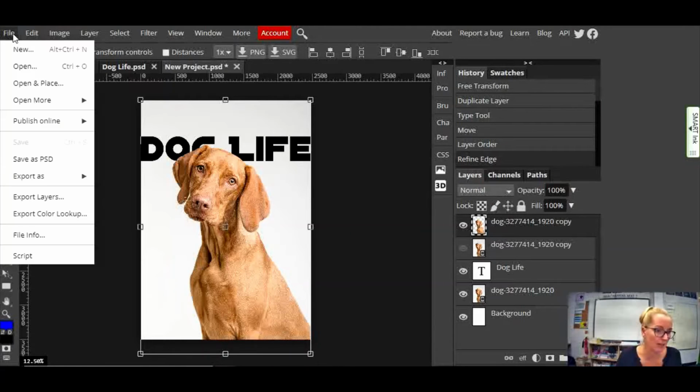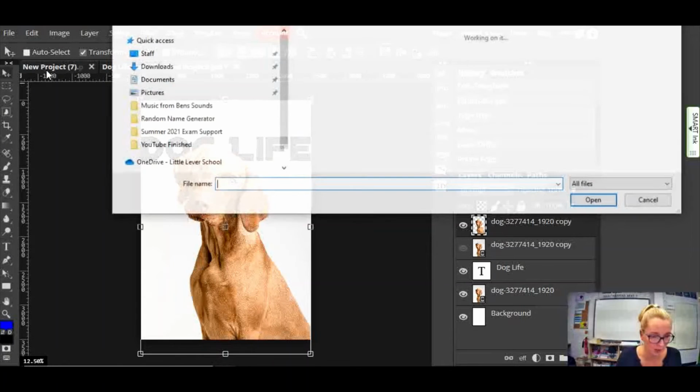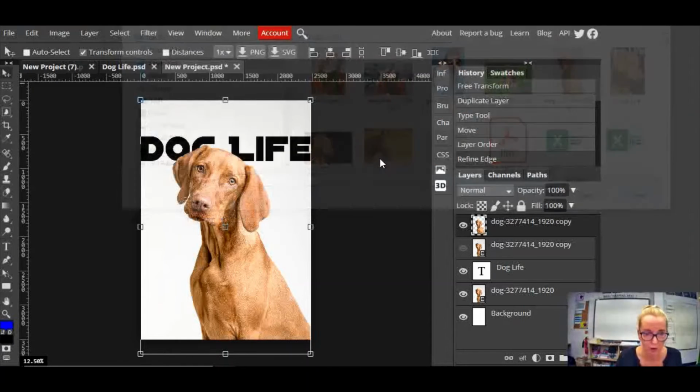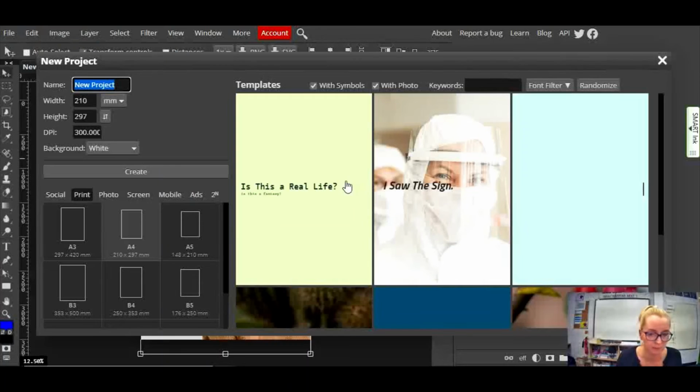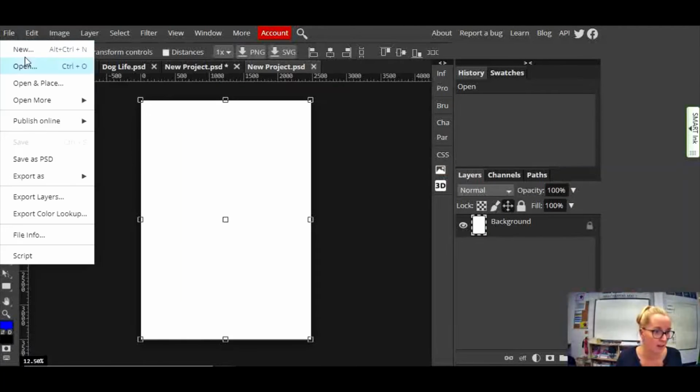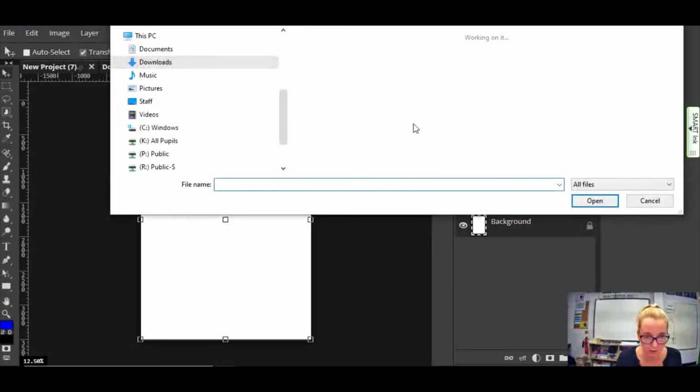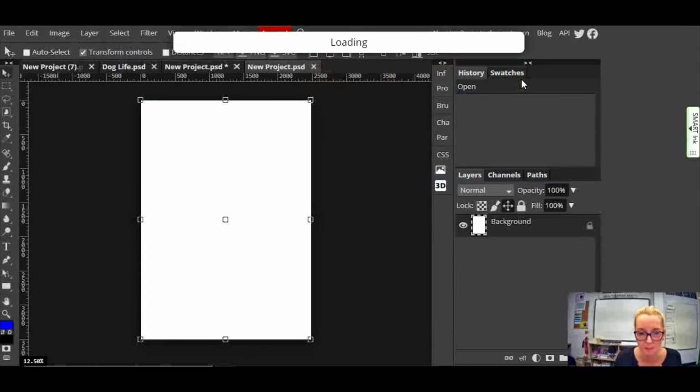Right, I'm going to do this again, but this time I'm going to do it with a more complicated image, and I'm going to hope that it works. So I'm going to go to File, New, make sure it's Print A4, Create. File, Open and Place, not File Open, Open and Place to find your picture.